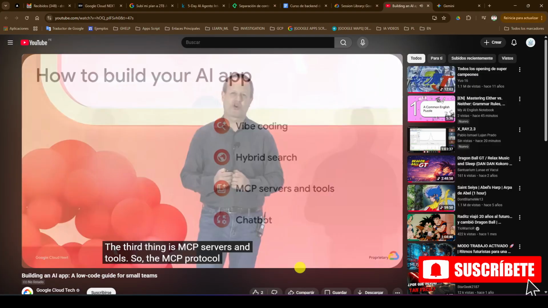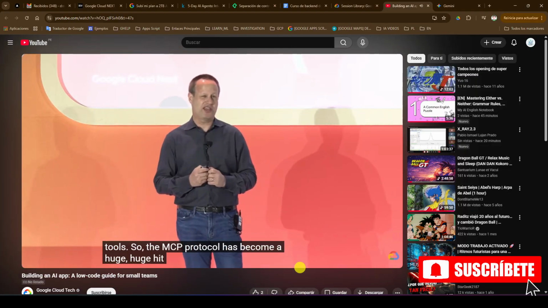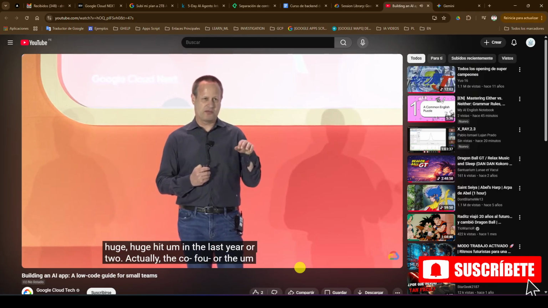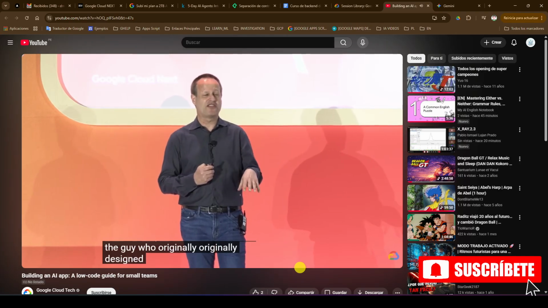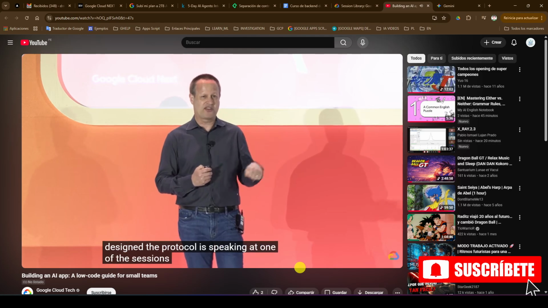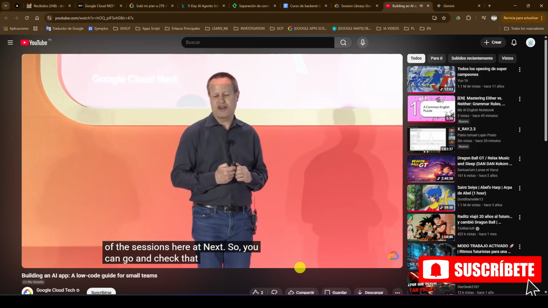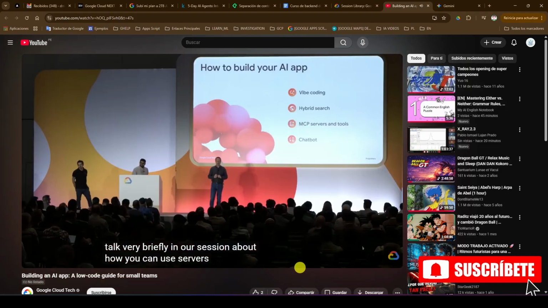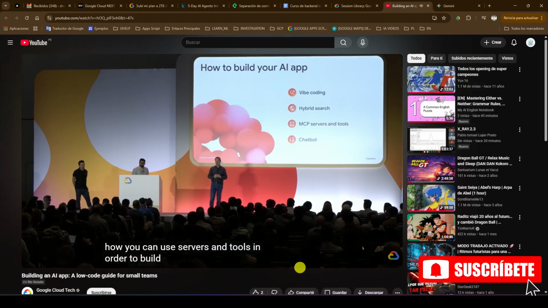The MCP protocol has become a huge, huge hit in the last year or two. Actually, the guy who originally designed the protocol is speaking at one of the sessions here at Next, so you can go and check that out. We'll talk very briefly in our session about how you can use servers and tools in order to build your app.